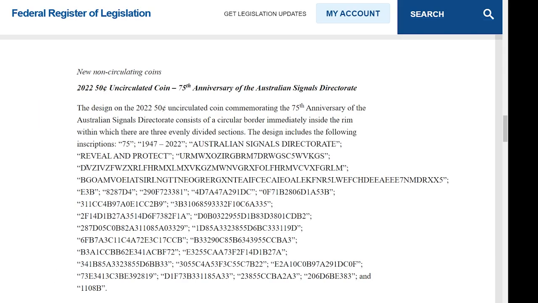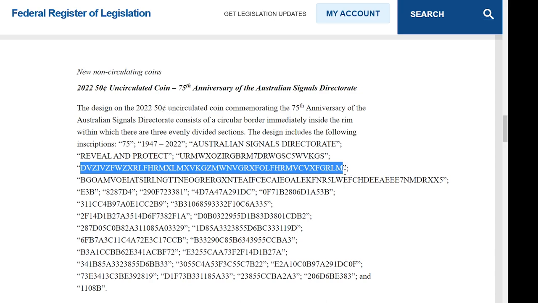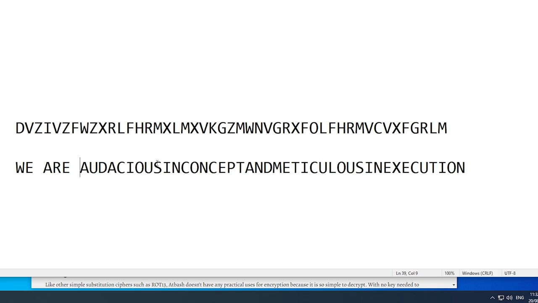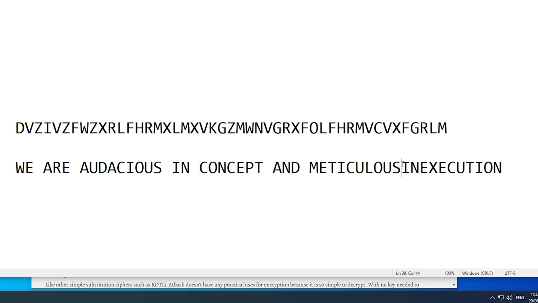The next one is a bit longer, DVZIVZ. If we do the same for that, we get: we are audacious in concept and meticulous in execution. So obviously that's the Signals Directorate telling you all about themselves.